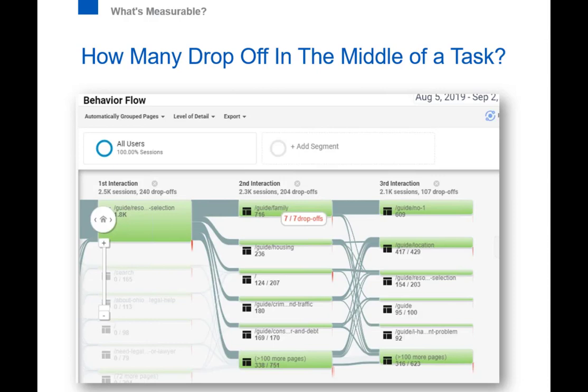How many people drop off in the middle of the task? Jonathan had asked earlier about tools for analyzing the user's flow through the site. I'll show this quickly in a demo just to give you more of a sense of what this does. The behavior flow is a pretty interesting tool for analyzing exactly that. Essentially this is the first step of our set of content questions. We can say, starting there, how many people did not choose a topic area?